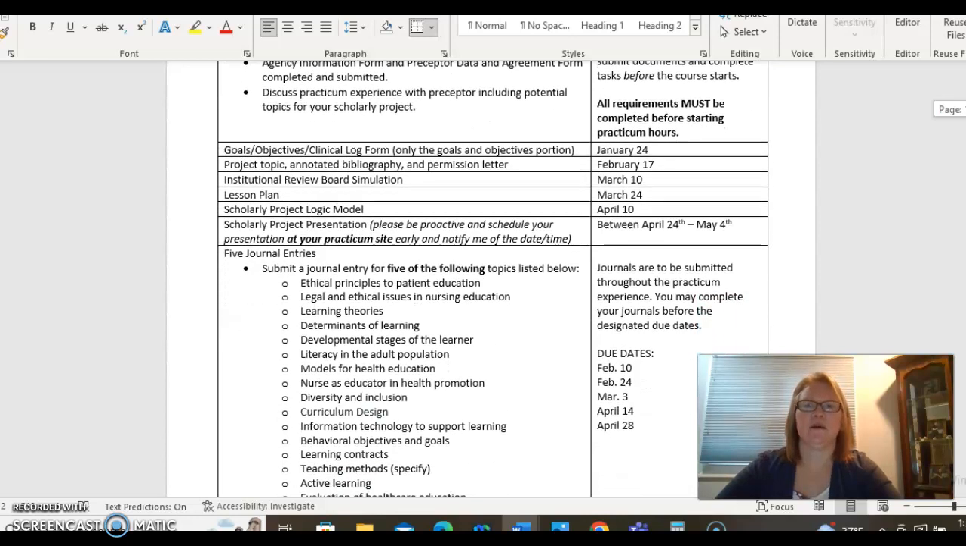I mentioned earlier that while we will not have you submit to IRB, we would like you to complete an IRB simulation. So we have that on the calendar for March 10th. I would like to see your lesson plan completed by March 24th. Your logic model itself is due April 10th. And the presentation should occur between April 24th and May 4th.